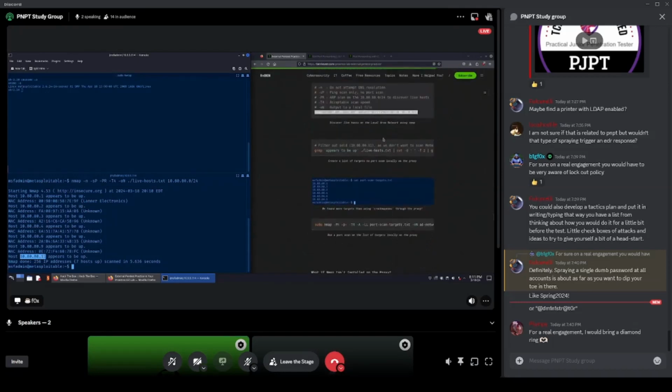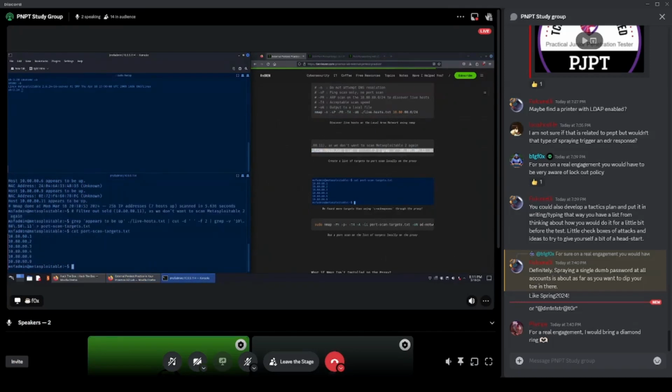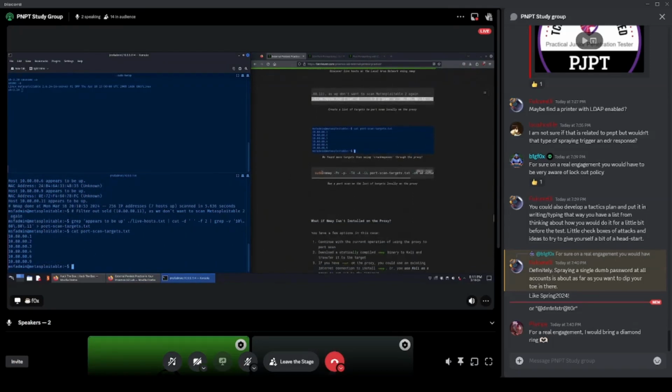Now that we have a list, if we cat live hosts, you see we have host 10.80.81 appears to be up. We can see the keyword here, appears to be up, repeats across multiple hosts, so we can just use that as a filter. grep for appears to be up in this file, and then we're going to make a list of IPs effectively. So cat port scan targets, and there's our list of IPs to scan. And again, you could run a port scan that way.